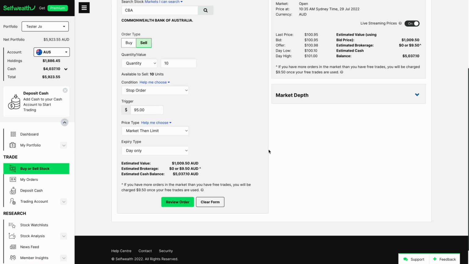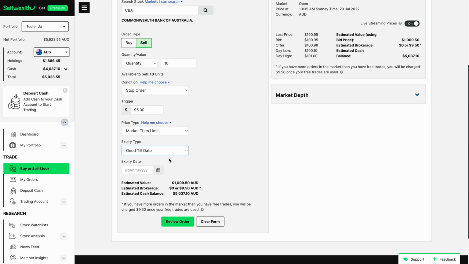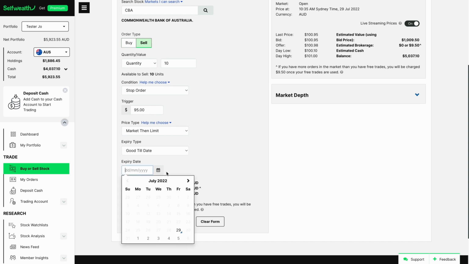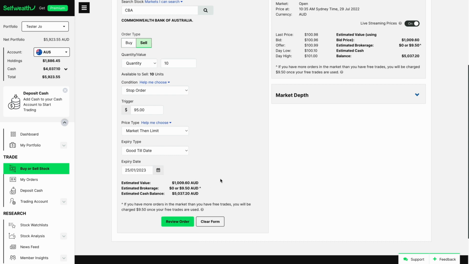Now, we need to choose the expiry type. As I want my stop loss to stay active for a long time, I'm going to use Good Till Date. For the expiry date, I'll choose the latest possible expiry, which is 6 months from today. Don't forget that you can always move the expiry date forward by editing your order, which was covered in our last video. Now we're ready to submit our stop loss order.